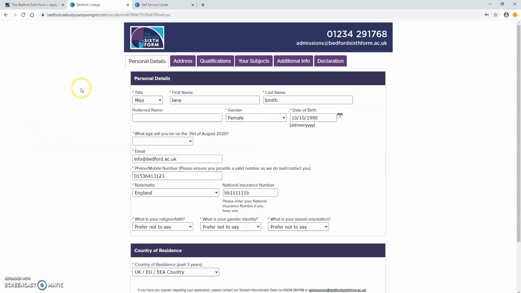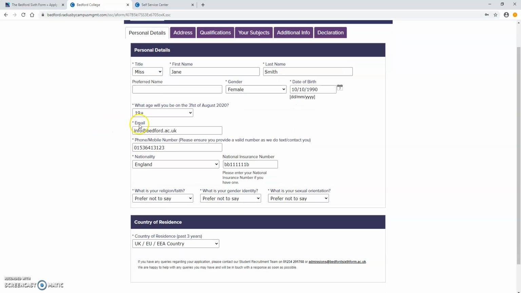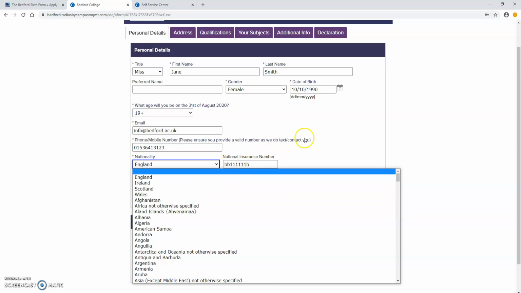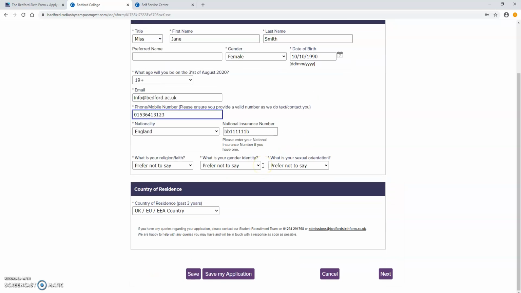So the first page is your personal details. So you would need to put in your title, first name, last name, and preferred name if you have one, your gender and your date of birth, and what age you'll be on the 31st of August of the year you're applying for. You then need to put in your email address and the best contact number for you, your nationality from the list that it gives you, and your national insurance number.